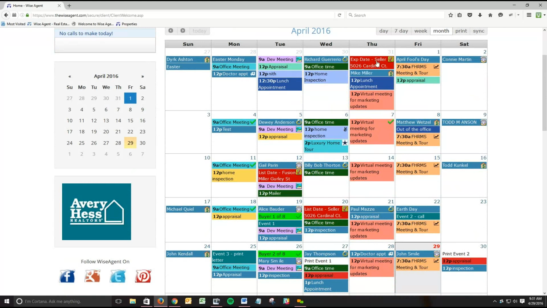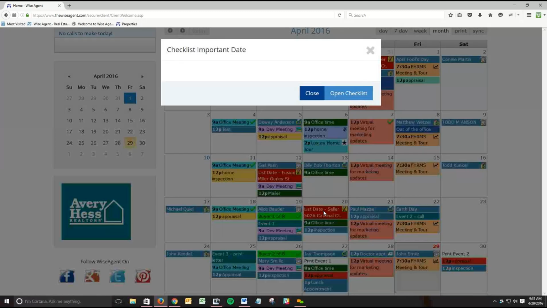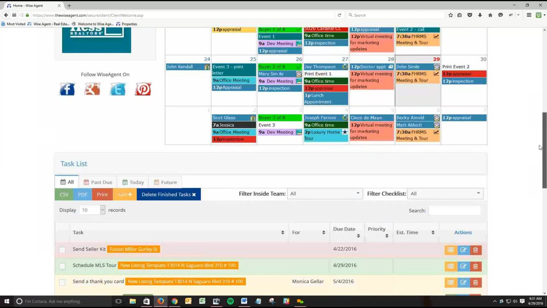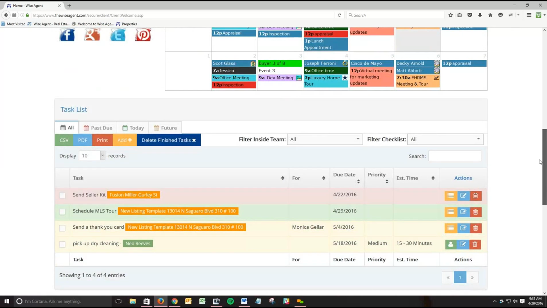So you'll notice that here on March 31st, April 12th, as well as the 20th, we do have critical dates for certain transactions. So these will pull here, so you can actually see that you have these critical dates. And then if you wanted to access the checklist from there, you could easily do that just by clicking on it. Down here, below the calendar, is the task list.